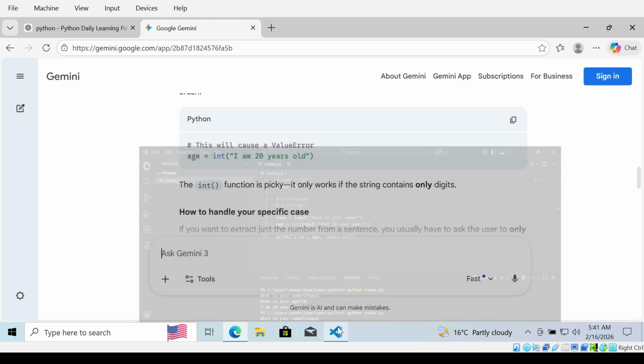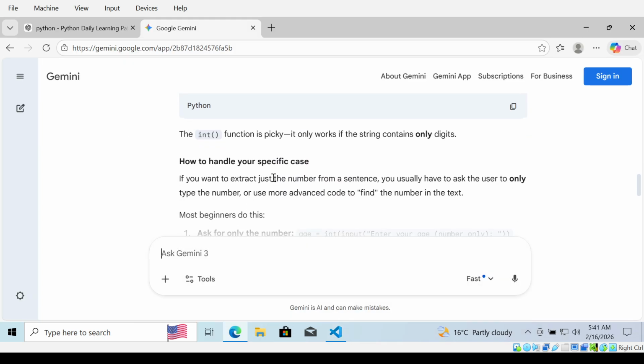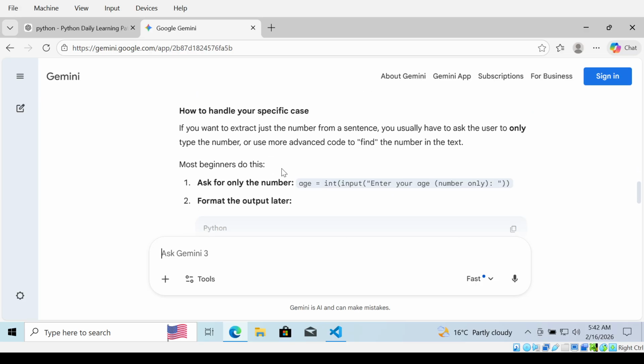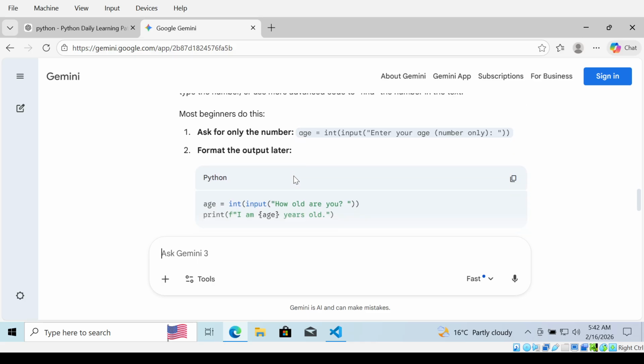But this one has both a string and a number. If you want to extract just a number from a sentence, you usually have to ask the user to only type the number or use some advanced code to find the number in the text.